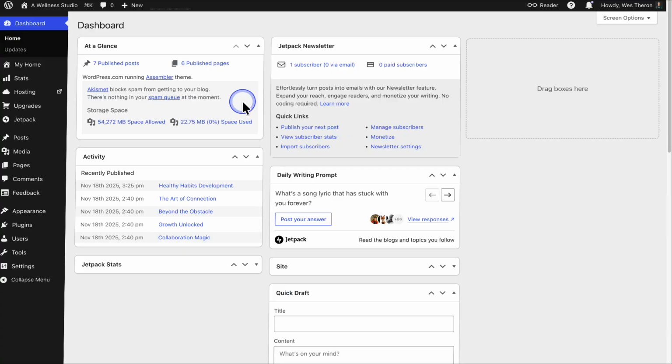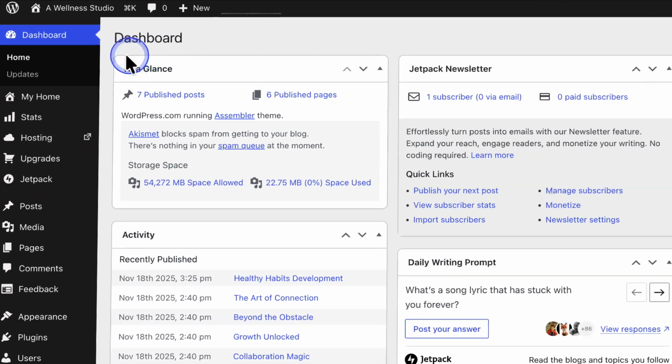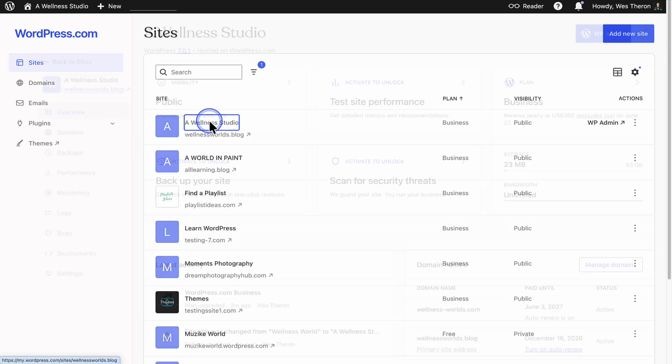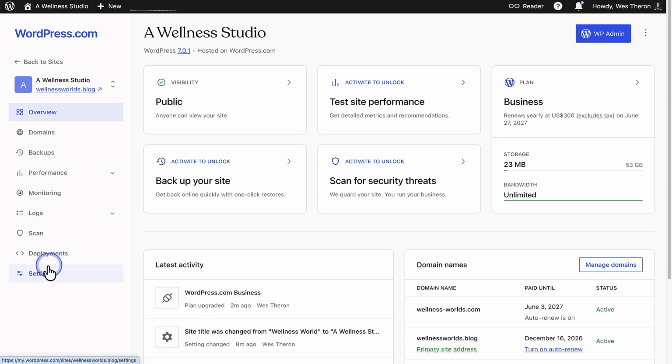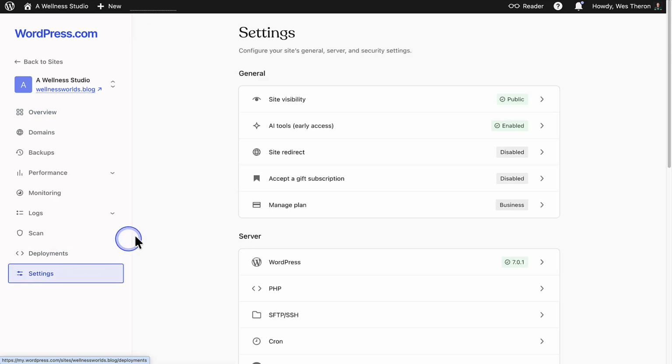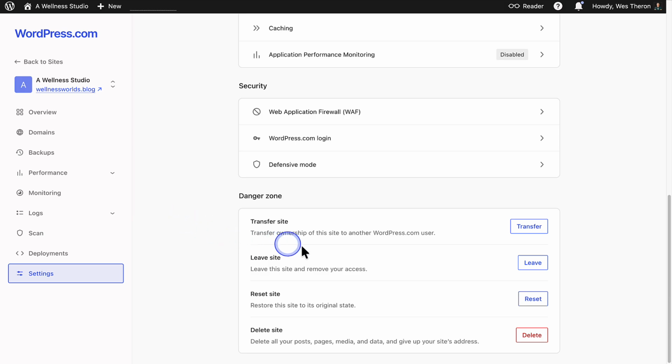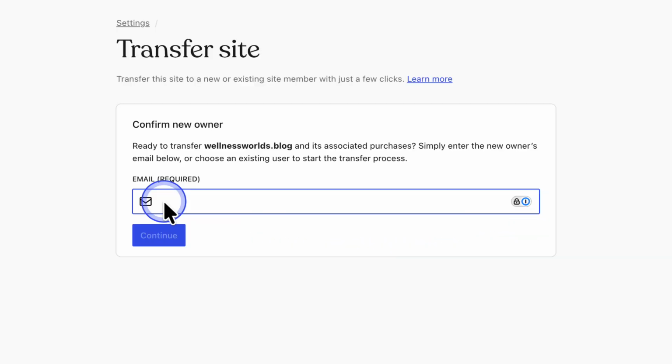If they don't already have a WordPress.com account, they can create one during the process. From your dashboard, click the WordPress logo top left to open My Sites. Select the site you want to transfer. Click Settings in the left sidebar. Scroll down to the Danger Zone section. And when you are ready, click Transfer.